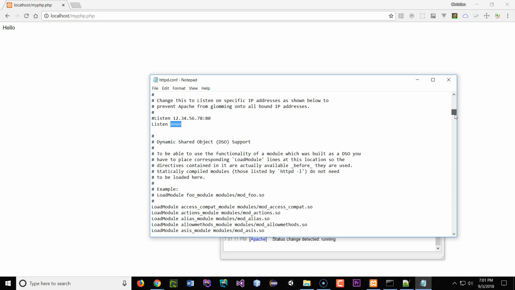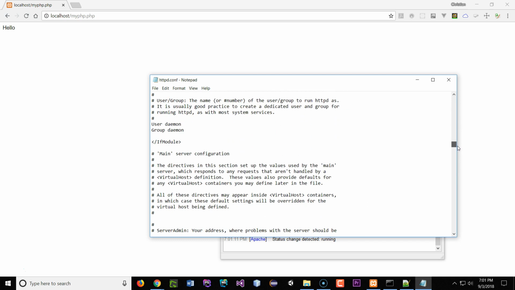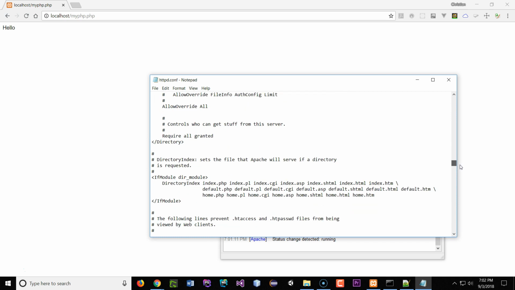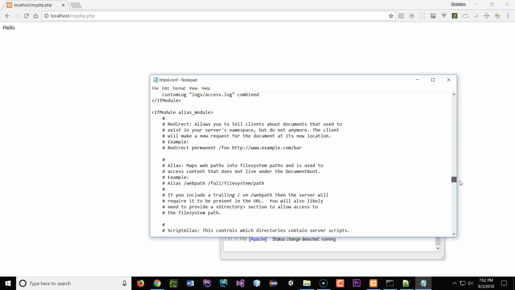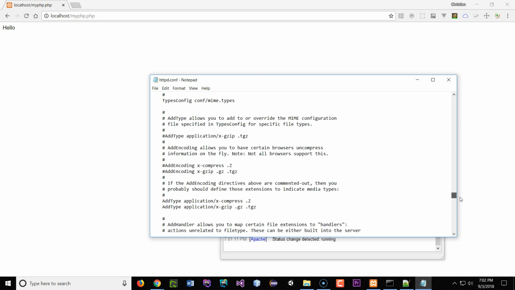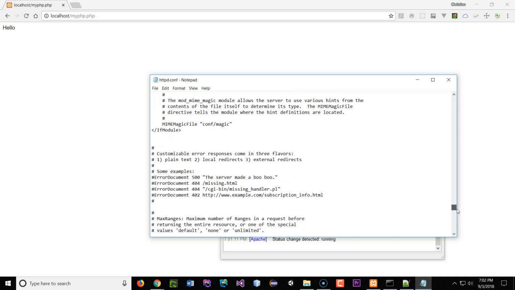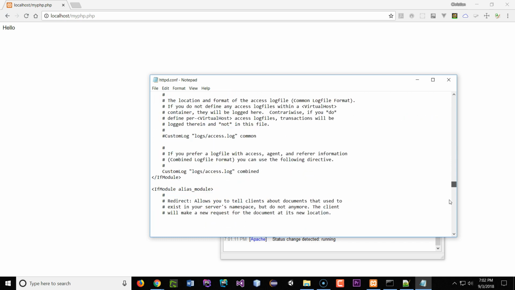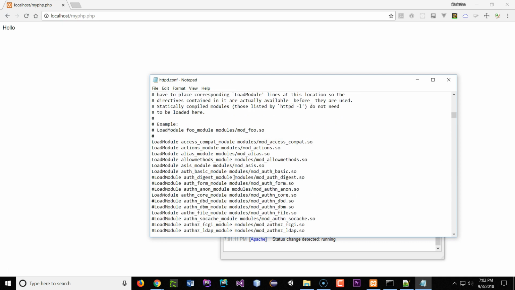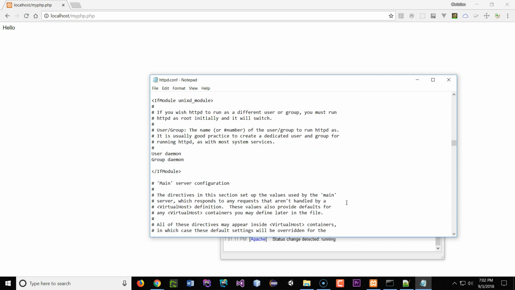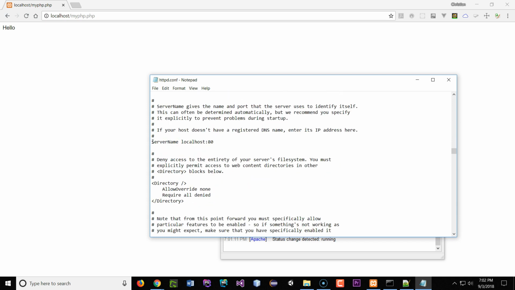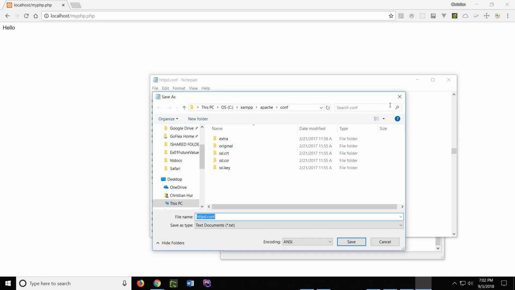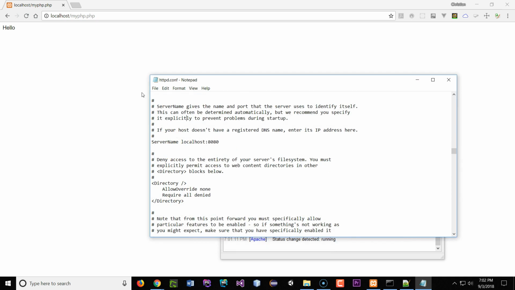I think there's another place in here, if I remember correctly. Somewhere down here it would say port 80 as well. The idea is to find every place where you have port 80 and change that all to 8080. No, it's down here somewhere. So here it is, ServerName localhost:80, change that to 8080. And then just save this file. Not save as, just save it. Okay, Control S to save it.